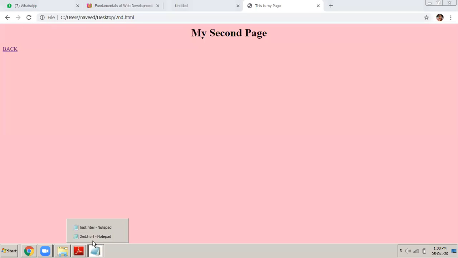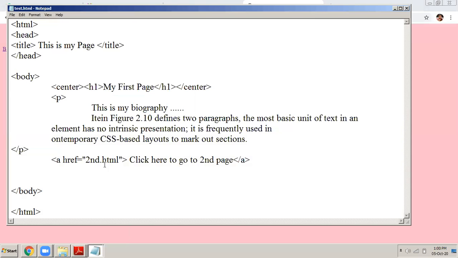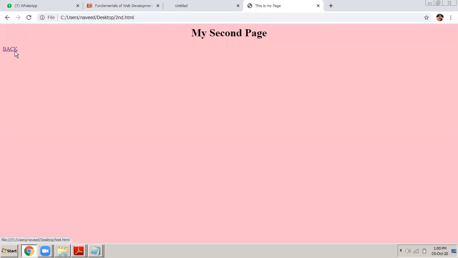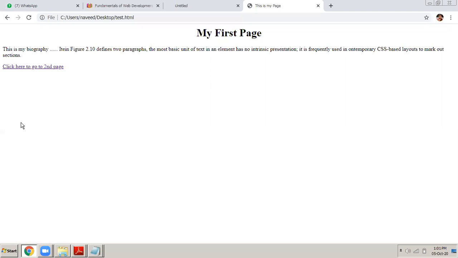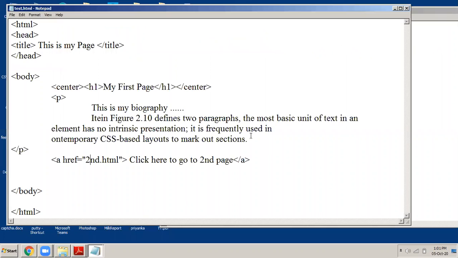Now I corrected this in my test.html. I wrote second.html. So now you can see that it took me properly to this page. If I click back, it takes me back. I hope this hyperlink is clear with everybody. So we have learned the hyperlink tag and how to place it in a web page.